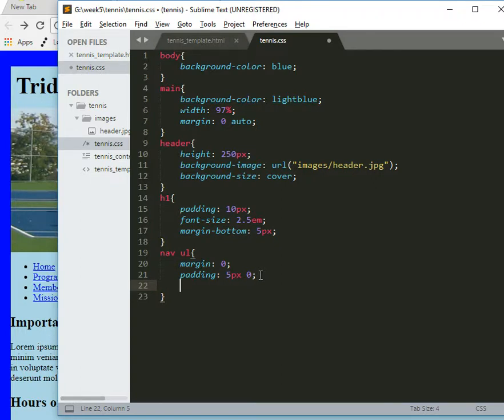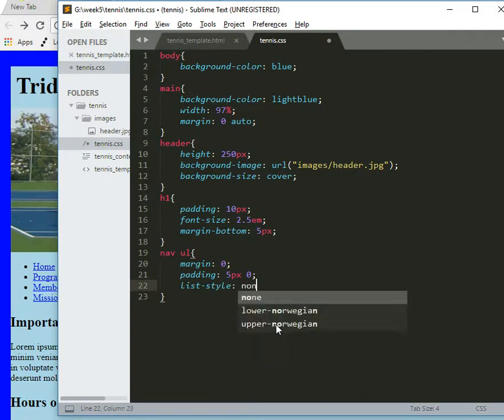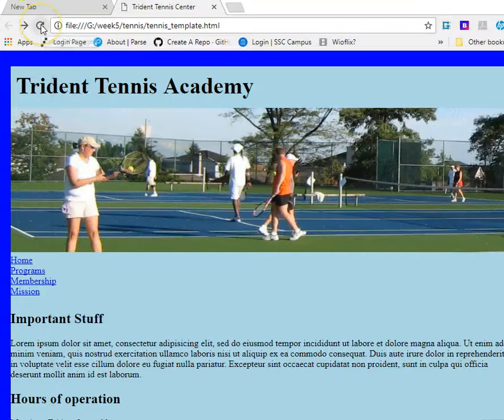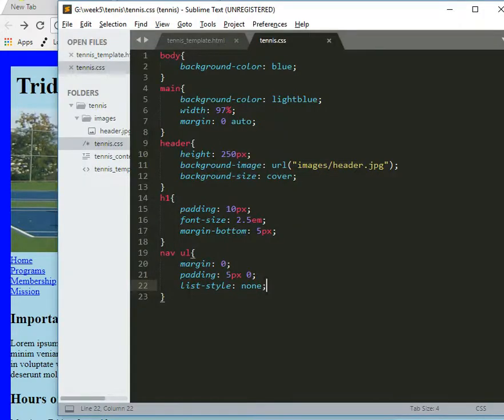And the next thing I want to do is get rid of those dots. So I'm going to do list-style, and then just say none, and that will get rid of those. And we'll do file, save all, and then refresh. And you can see now they're over there. But you can see we added a little bit of, it's not quite touching up here like it would have, except we have that top padding, top and bottom. All right, looking a little bit better, but we still have a lot more to do.